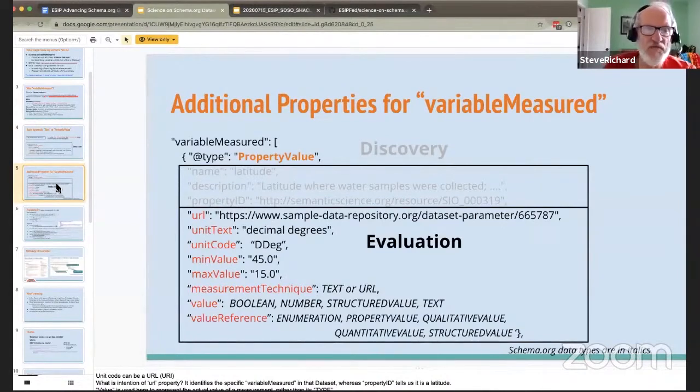So we have these discovery properties. If we want to start thinking about what you need to know about a variableMeasured to evaluate whether it's going to serve your purpose, this is where we get into some other properties that schema.org has associated with PropertyValue. This includes a text label for the measurement units. You can have a unit code.